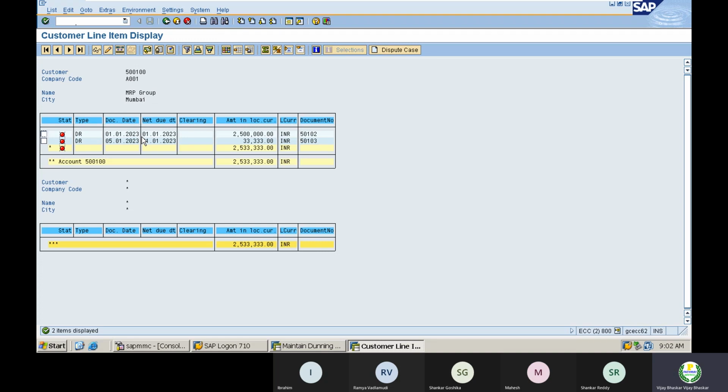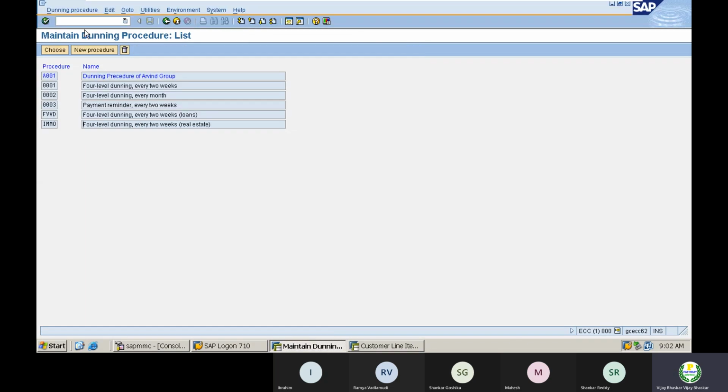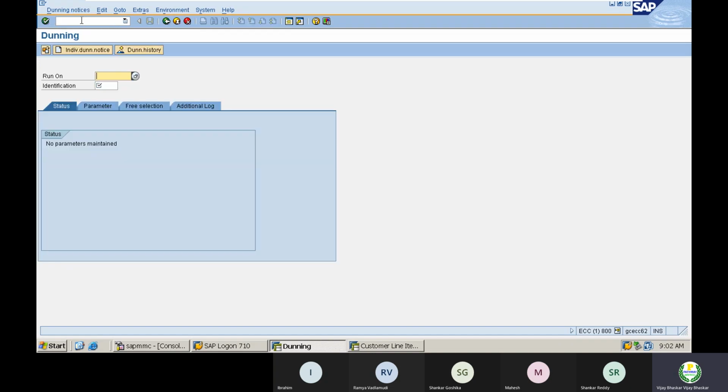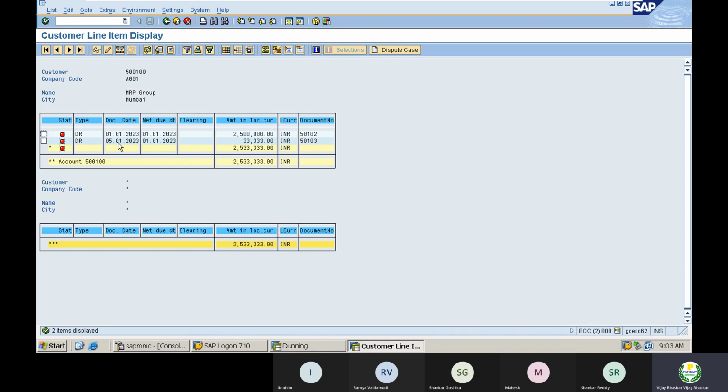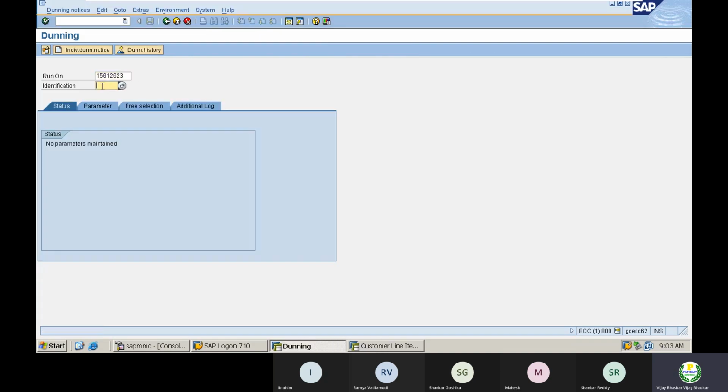Now two line items are due. How can I run the dunning procedure? Go to transaction code F150. Then give the run date. Let me give the 15th of 2023, because one document we have posted on the 1st of January and one document on the 5th of January. We would like to see the two line items in this dunning notice. Identification, whichever you want you can give. Enter.